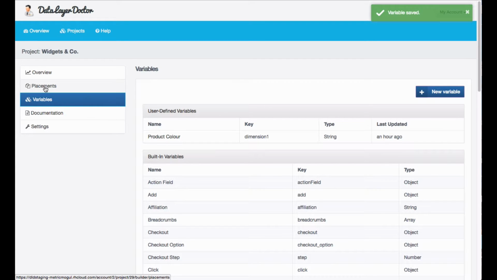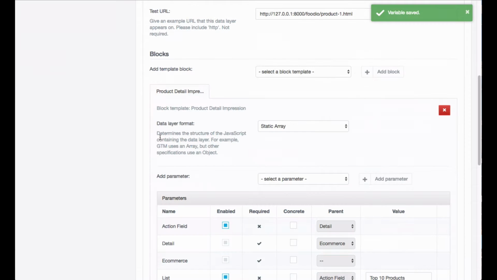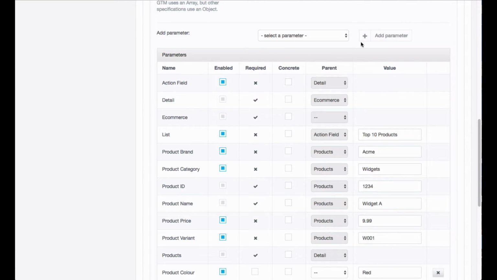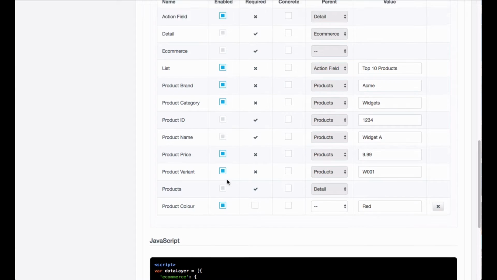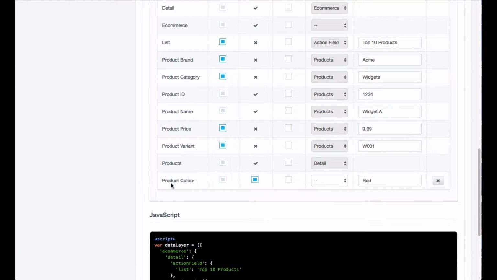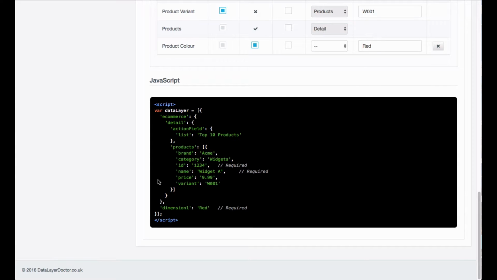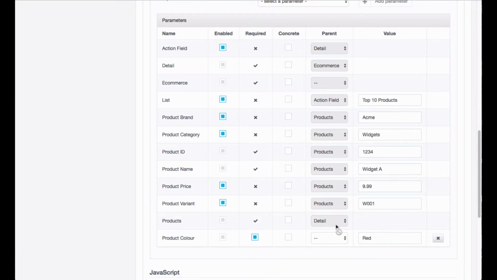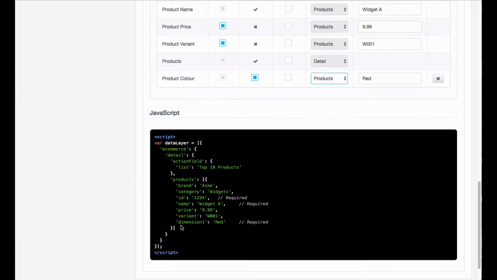Once you've created the variable, head back to your placement and I'm going to add the product color to this block. You can see there it's been added. I'm going to set this as a required field because I want to make sure the developers implement it. And you can see now that our dimension is in here, but it's in the wrong place. It's not under the product's parent. So to do that, under this parent column, you just need to change product color to products. And now you can see that dimension one has been put under there.